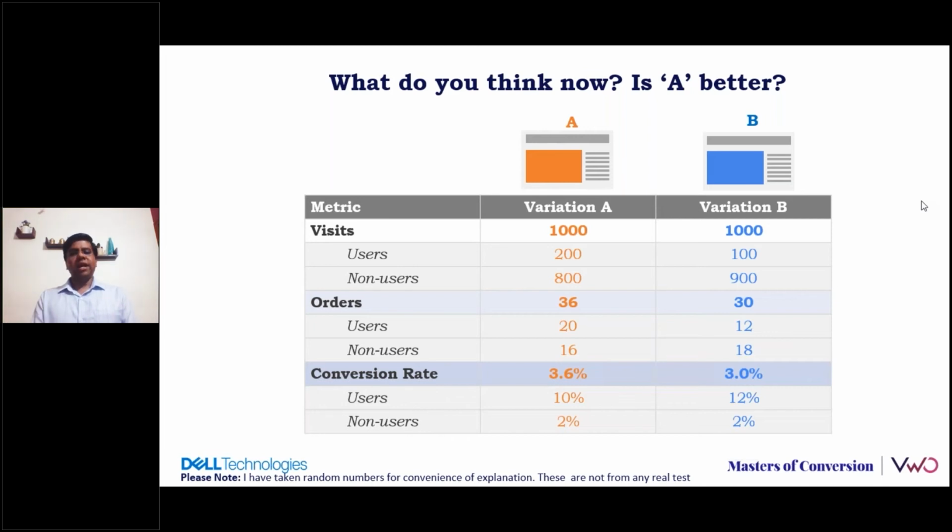If I miss this larger picture, what is happening at the end of the day is that Dell as a company is getting 36 orders because of that element, users, non-users, whatever. Overall, they are getting 36 orders. And in B, for whatever reason, it has gone down to 30. How can I go ahead and implement this? It means that tomorrow, instead of 36 orders, I'll be getting 30 orders every single day if this continues.